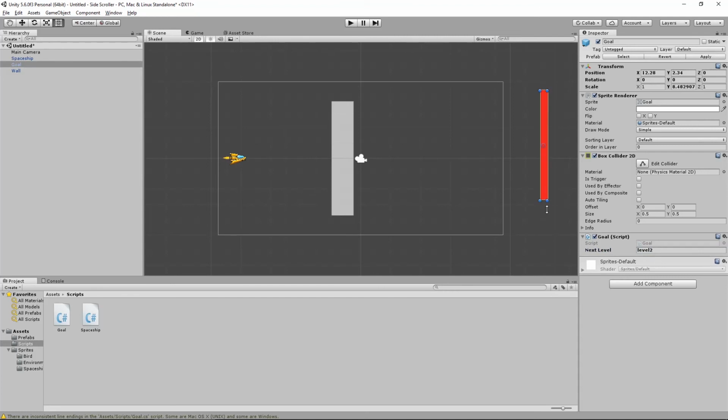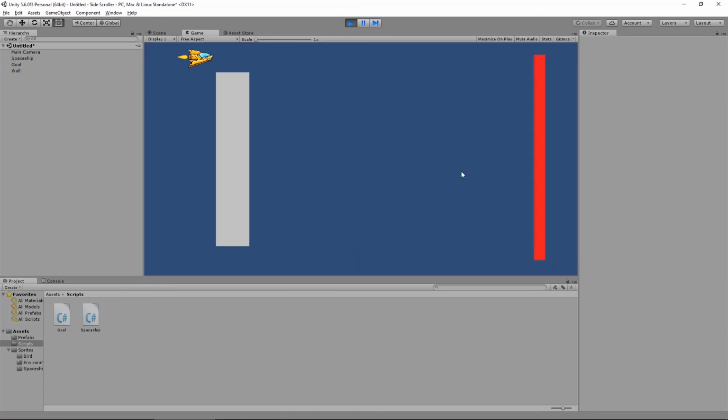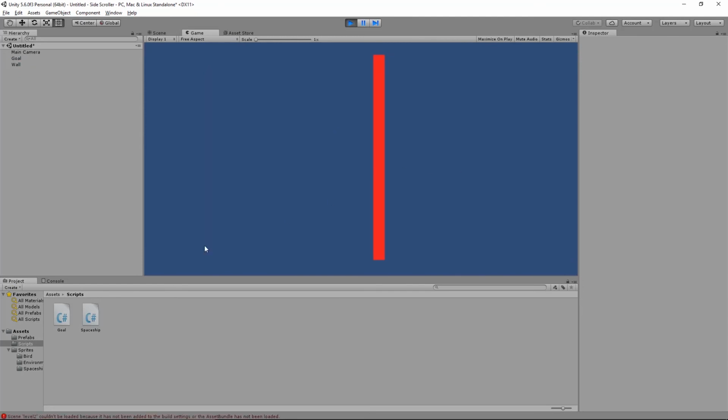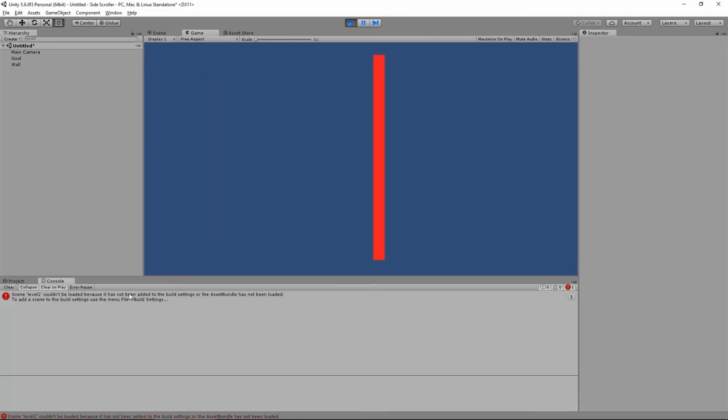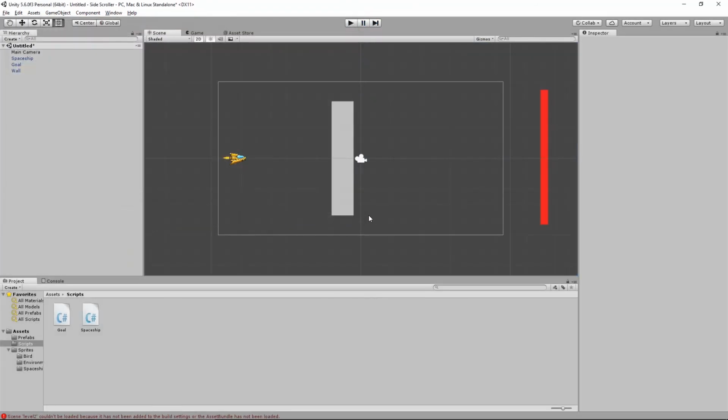Okay, resize this guy so it's a nice big goal that we can run into. Okay, when we play our game, dodge that, run into the goal. Now I'm going to get an error down the bottom. It says level 2 could not be loaded because it's not actually in our game. So whatever, I don't care at the moment.